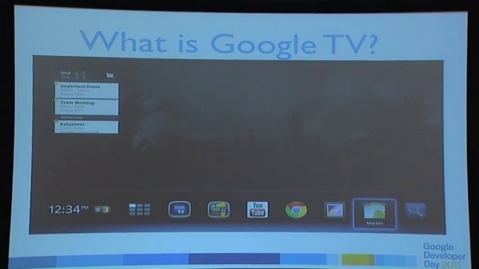And on top of it, you actually have Android widgets. So if you're an Android developer, you're probably familiar with the way widgets work. You can put them on your phone screen. The same APIs, the same widgets are available on Google TV. And for a developer, it's actually a really exciting opportunity to get up-to-date information to the end user.